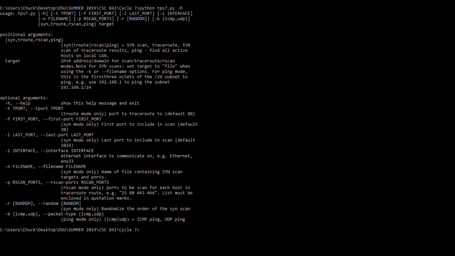And what's new in Cycle 7 is we've added a ping operation, which allows the user to ping a subnet with either ICMP or UDP ping. And we basically let the user specify the first 3 octets of the IPv4 address of the subnet, and the program will ping the host on that subnet.